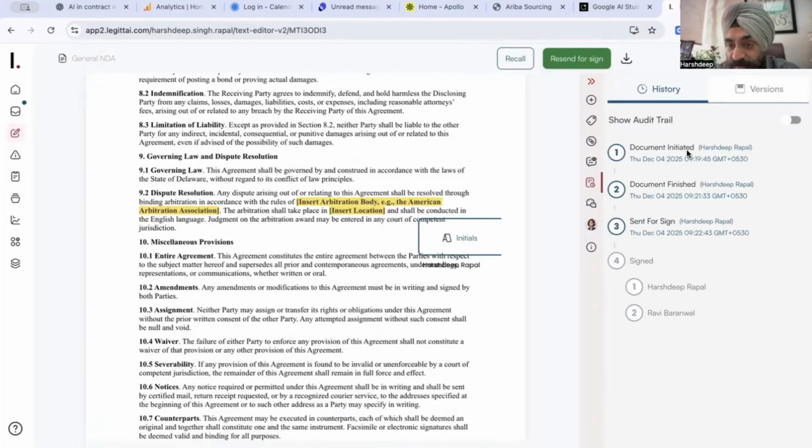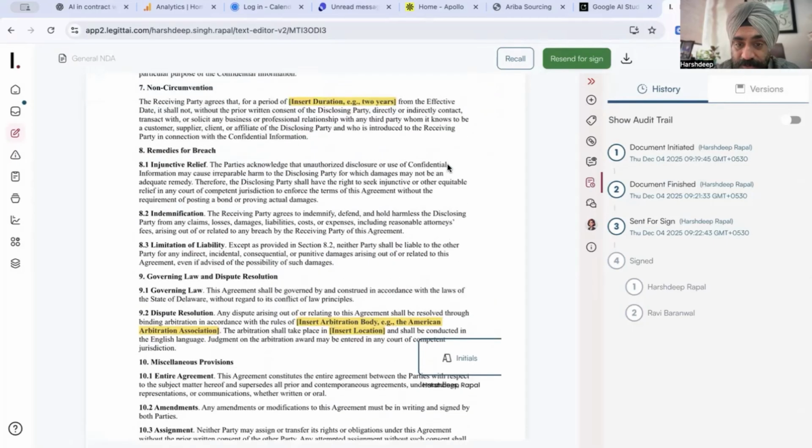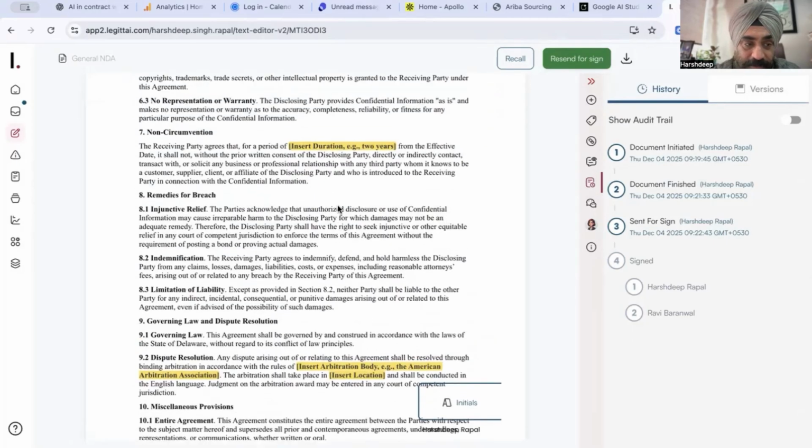That document was initiated by this person, what date it was finished, then sent for signing. And once they sign it, it'll update the signatories. Okay. So now, if you have made a mistake, you can recall the document as well. Or you can proceed for signing. Say, for example, I am also added as a signatory in this document.